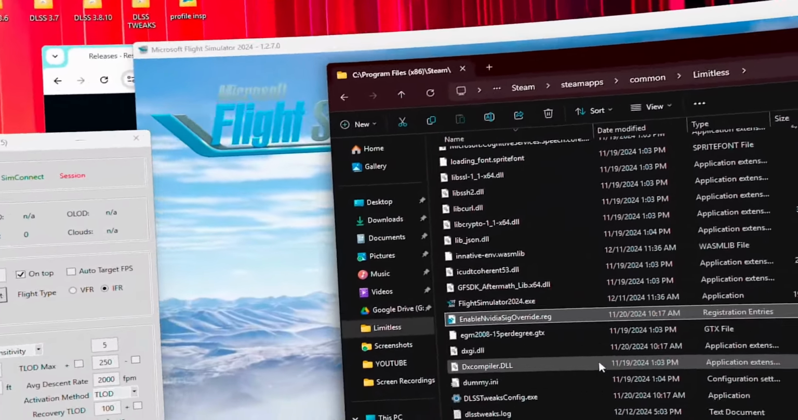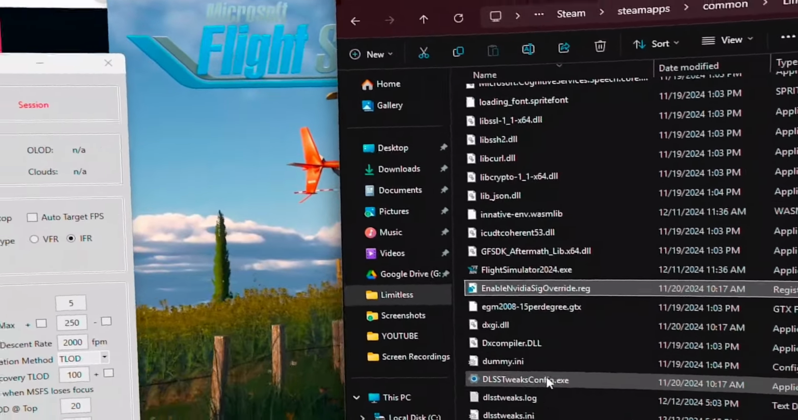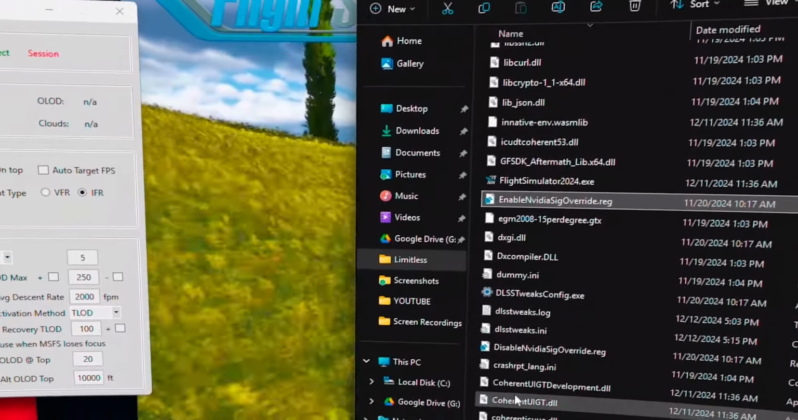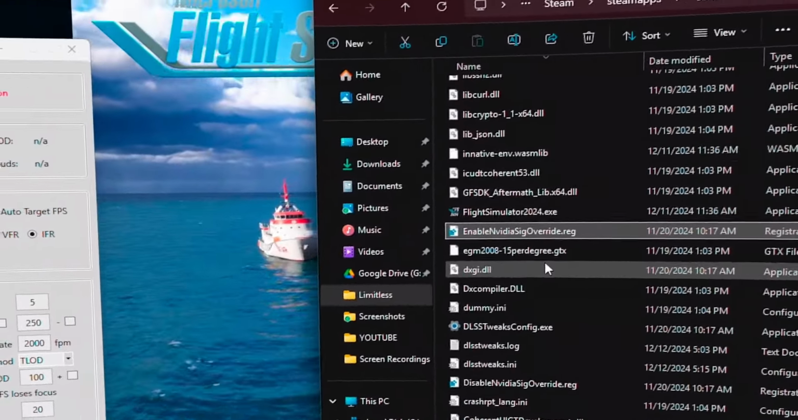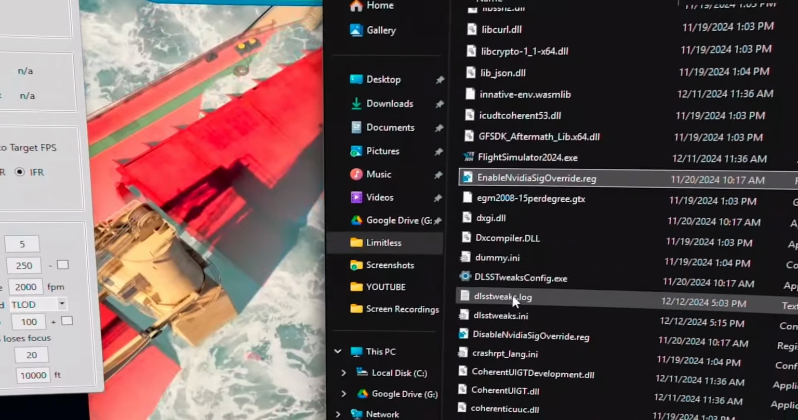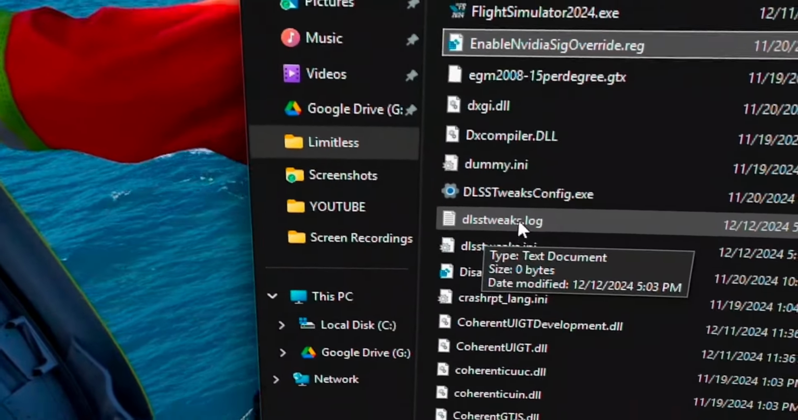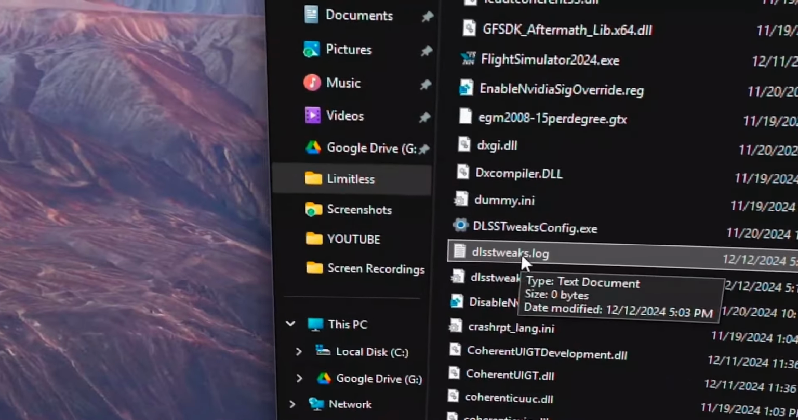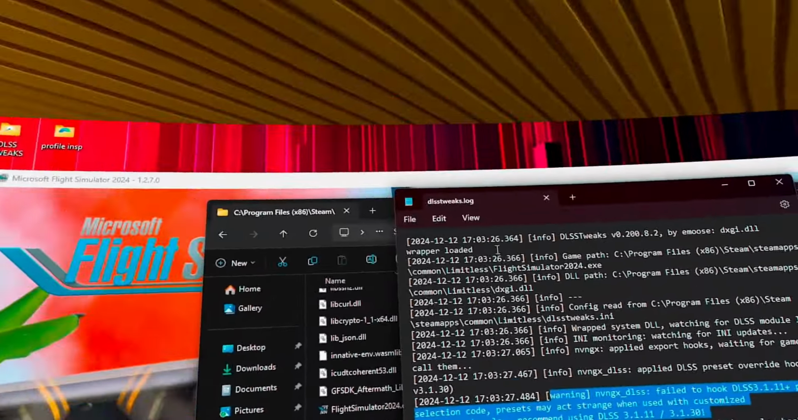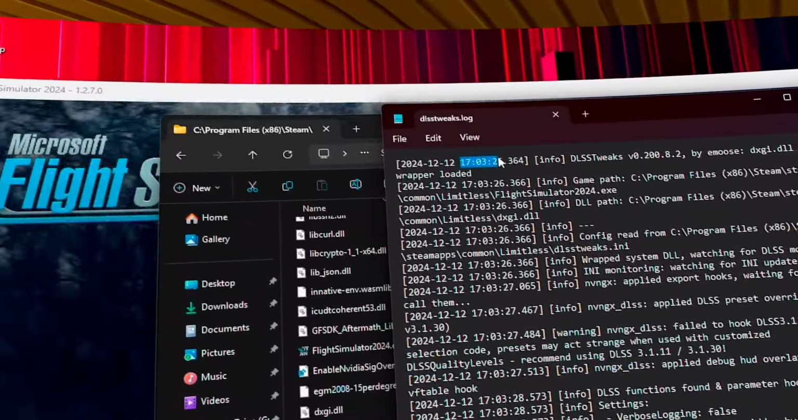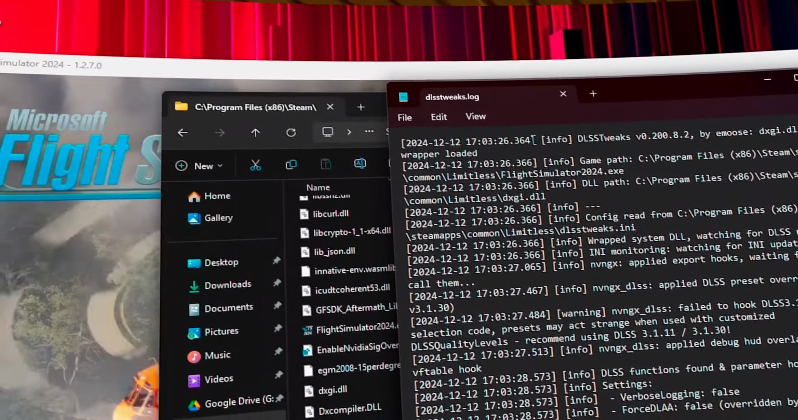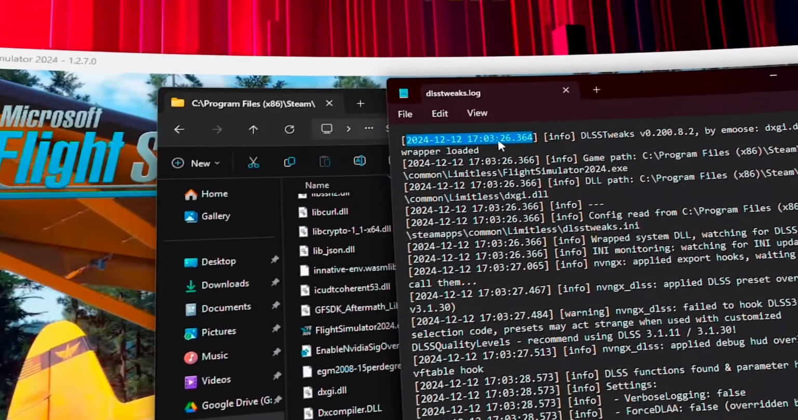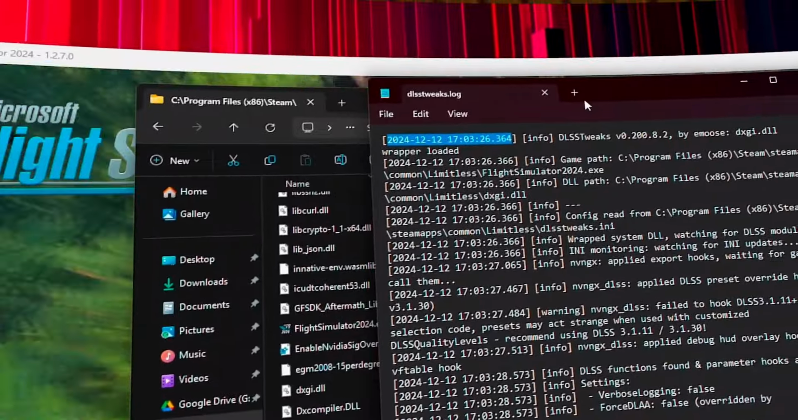How to know if DLSS Tweaks is working? Okay, you'll find out that once you launch the MSFS 2024, you need to look for DLSSTweaks.log, okay? Once you see this file, you can double click and you'll see the date and time, okay? That's the last time I launched Microsoft Flight Simulator. So this means it's working.